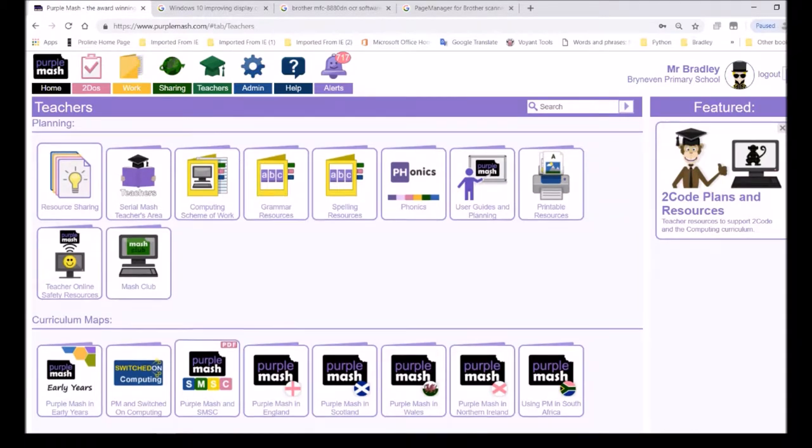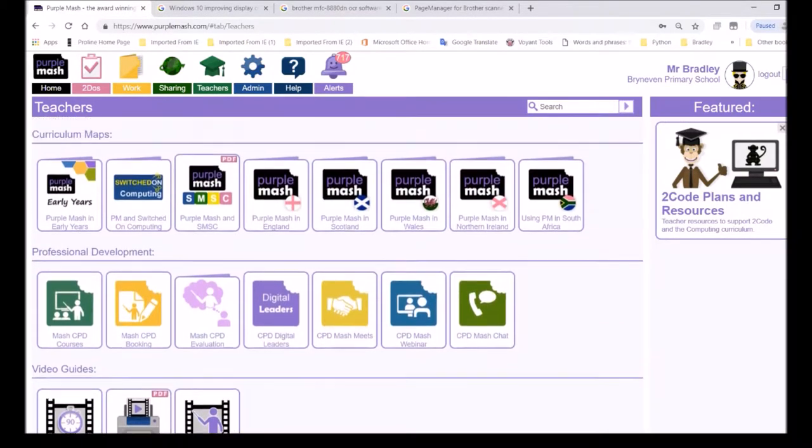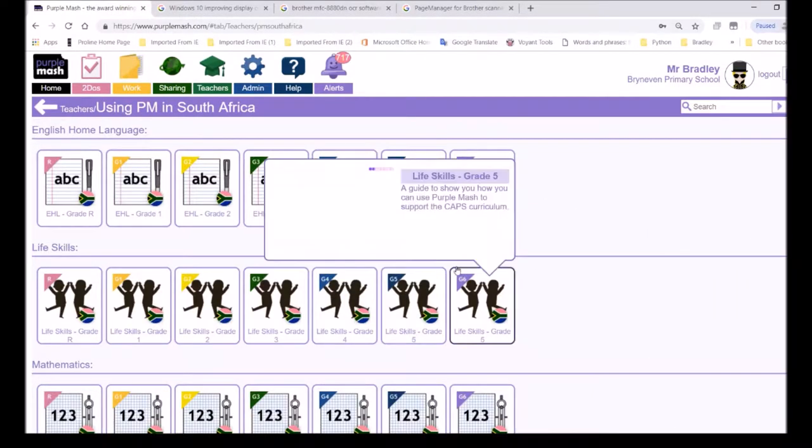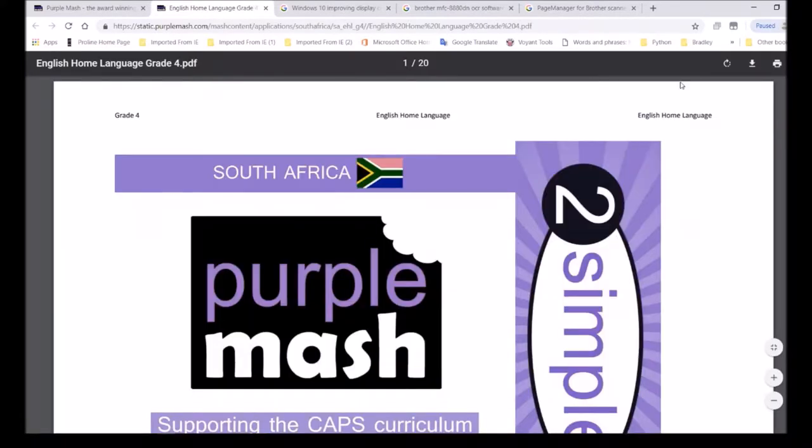If you look over here, you've got the South African curriculum. A teacher's plan has been built around the CAPS document, using Purple Mash in the South African curriculum. You've got all the learning areas as well. I would suggest that teachers explore this more fully. I'm just going to download this document. So go over there, download it, and I put it onto my computer.